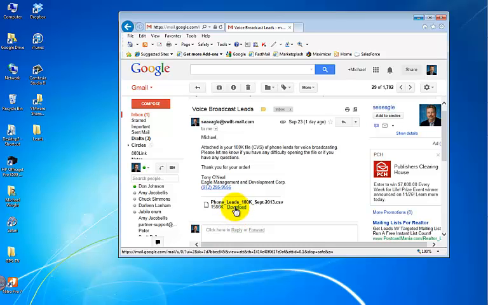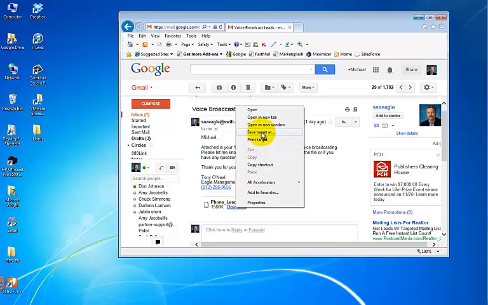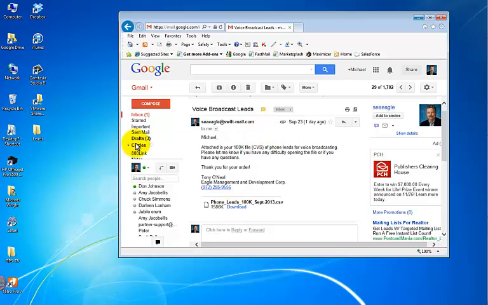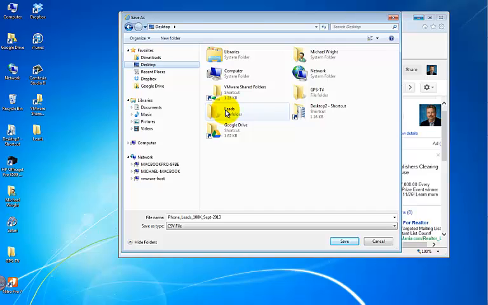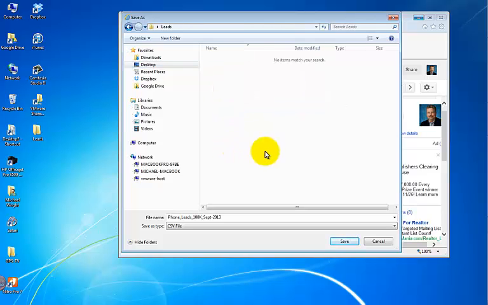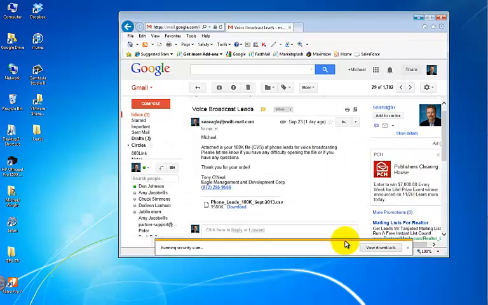Hover over that, right-click that link, and select Save Target As from the box that pops up. And then you're going to get a folder. There we go. And you're going to want to navigate to your desktop, select your leads folder, and simply save that file. Here's the name of the file here, and you can see it's a CSV file. Okay, so save that to your leads folder, and that will be done in just a second. There we go, it's finished.